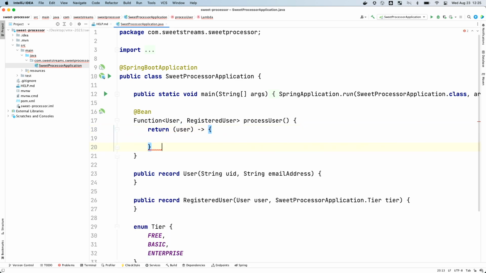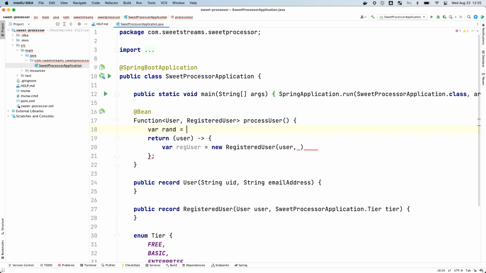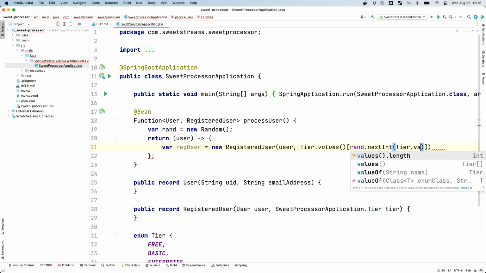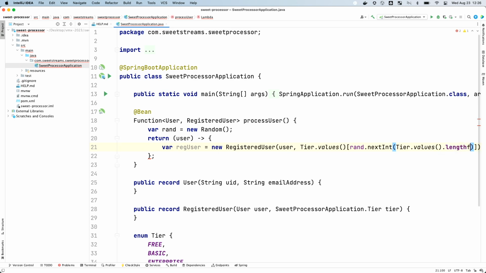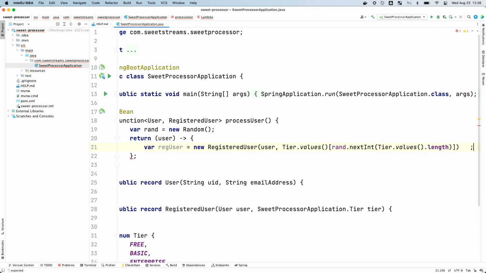We're going to do a sysout so we can look at the logs again. Let's do var reg user equals new registered user of user. Bear with me. Don't do this at home either. It's not a really random number, but it is a demo, assuming I can type. Okay. And we're going to do tier.values of ram.nextInt, tier.values.length. Okay.